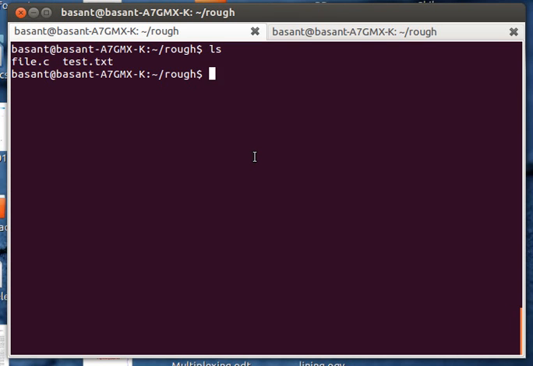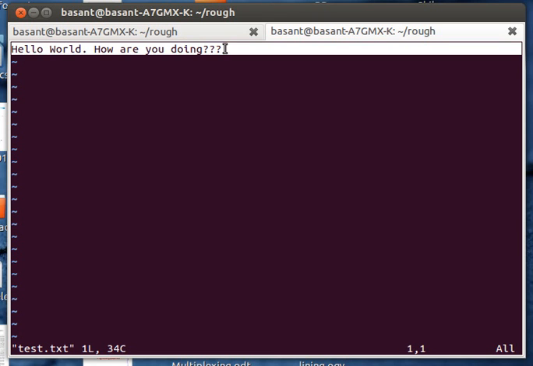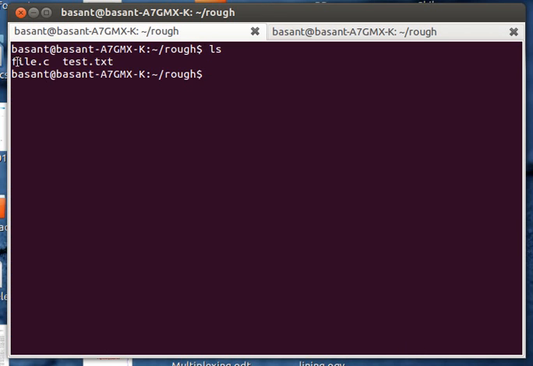Hello everyone, in this video I'm going to show you how to write a C program to read a text file. So here in my terminal I have these two files. The first one is a C file, the second one is a text file. In the text file I have this text, and I want to read this text in my file.c C program. So let's go ahead and see what is inside the file.c program.